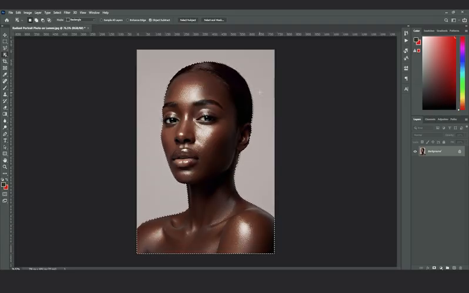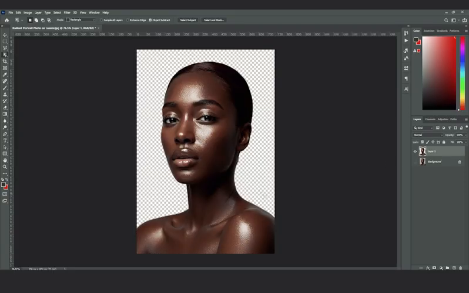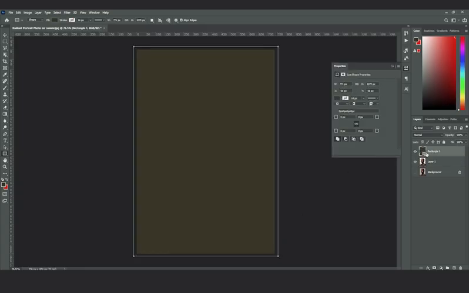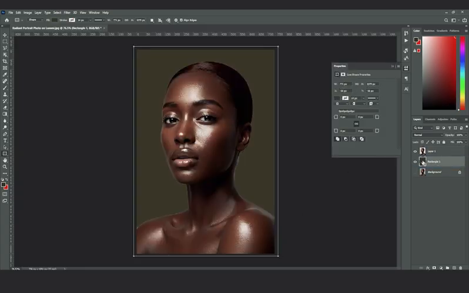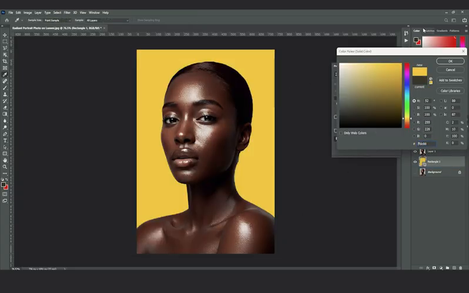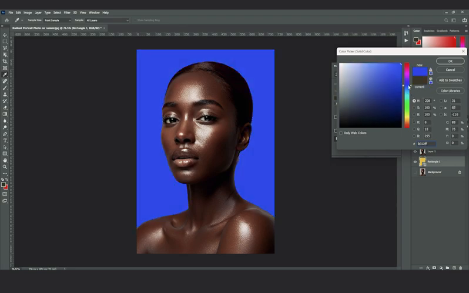So I'm just going to do the same thing I did the first time. Ctrl J and turn off the background layer. Apply the shape layer or any picture you want to add at the background. Take it under the layer for the one you just duplicated and just change the color. And there you have it.